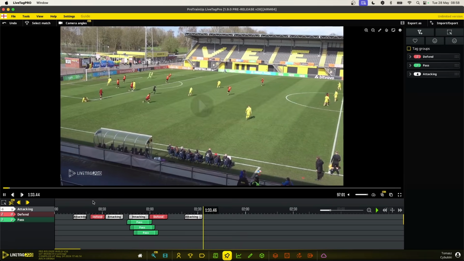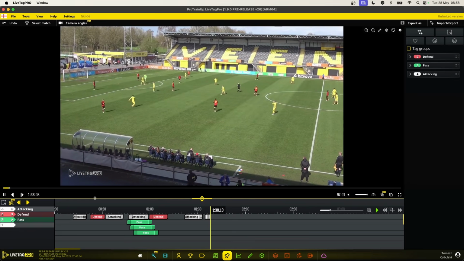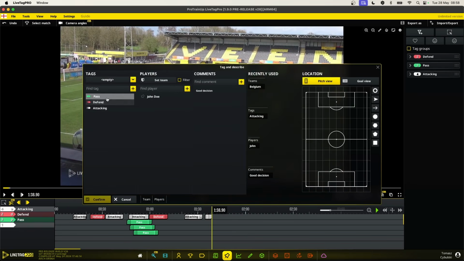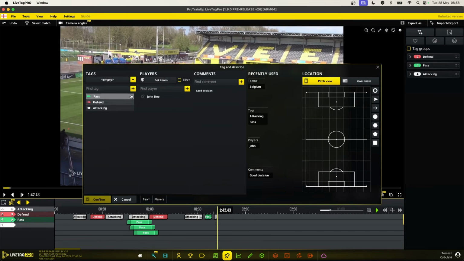Okay, confirm. Okay, we click one more time the space button, and now let's say we have a pass by John Doe, and it was from this location to this location. Confirm. Okay, and let's say we have another action, and we're gonna add a new tag. It's gonna be shot.